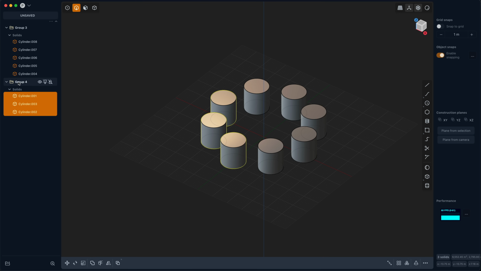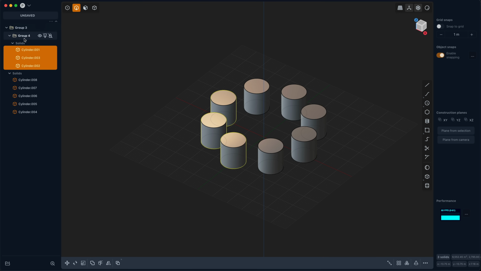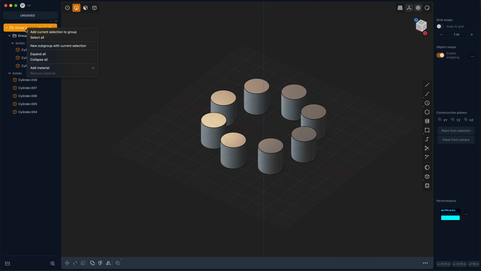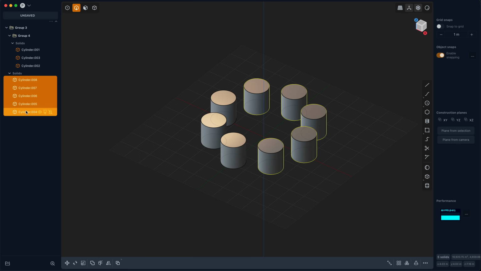Now, there's a lot of additional grouping functionality that is super useful now. For example, let me nest some groups just for simplicity's sake. If you right-click on a group, there's all these helpful tools to expand everything, collapse all things. If these are not in this group, I can select them, right-click on this group, add the current selection to that group. There's just a lot of things that used to take 20 clicks before, and now it's much simpler.